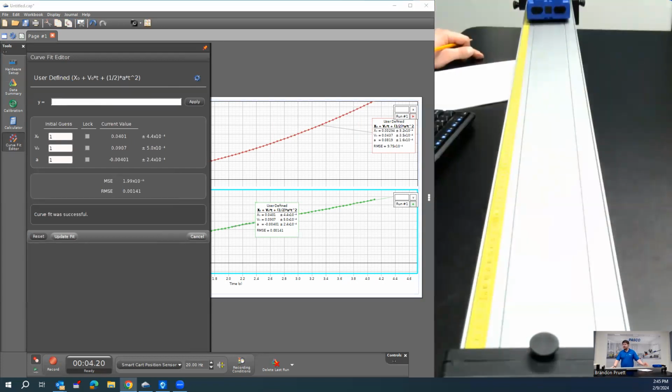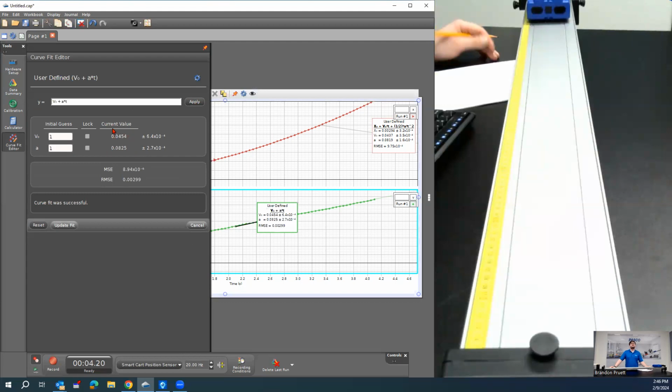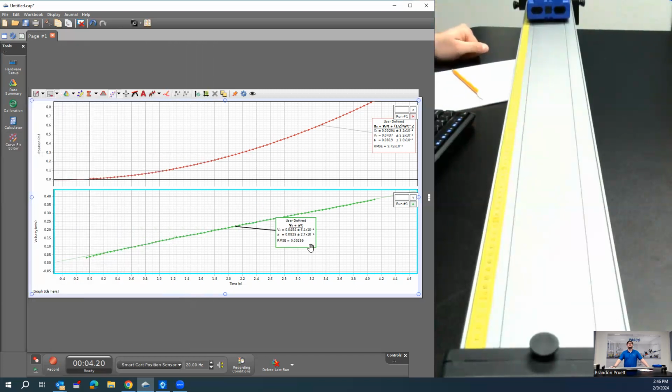So now we're going to put in the general form for velocity, which is equal to v naught plus acceleration times t, and apply. And we're going to record these two values for velocity and acceleration. So for velocity, we have 0.0454, which is very much in line with what we got from the position graph, and 0.0825 for acceleration. All right. And so we can see that the slope of the line here, of the velocity, is going to be equal to the initial velocity of the position curve.